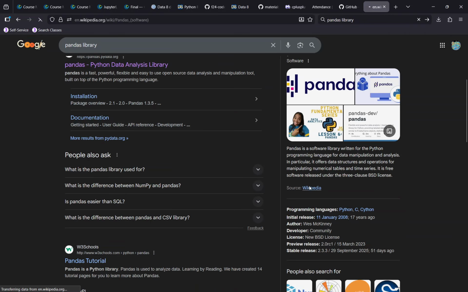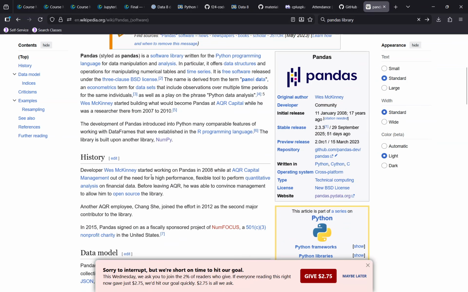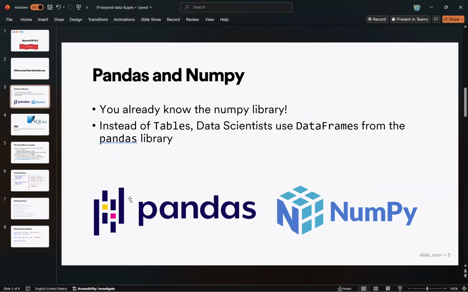Let's look up their Wikipedia page. Does it mean anything? History. It's derived from the term panel data. So you got a bunch of panels of data, perhaps. So that's what it is. It's 17 years old. It's a very old library, and everybody just kept on adding on to it, and everybody loves it. So they use that one. That's their alternative to the data science library.